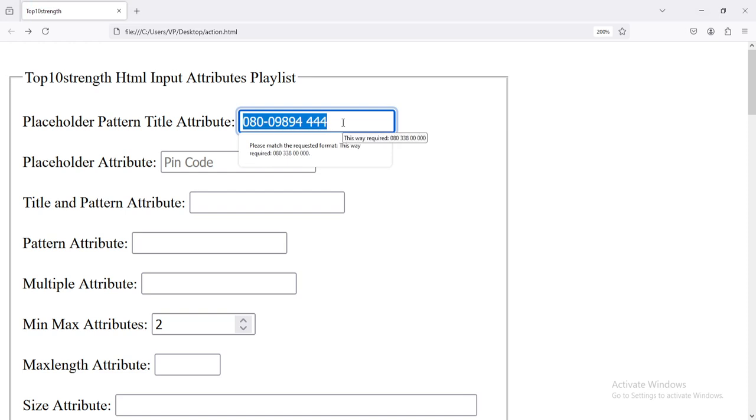Let's say, for instance, the person mistakenly writes 082 minus something minus something, and thought it would work. It will never work. When the person presses OK, this pop-up will show up. So when you use this, the title will help us here. That's why we are now using the placeholder, pattern and title attributes together. We are now using three attributes at once.